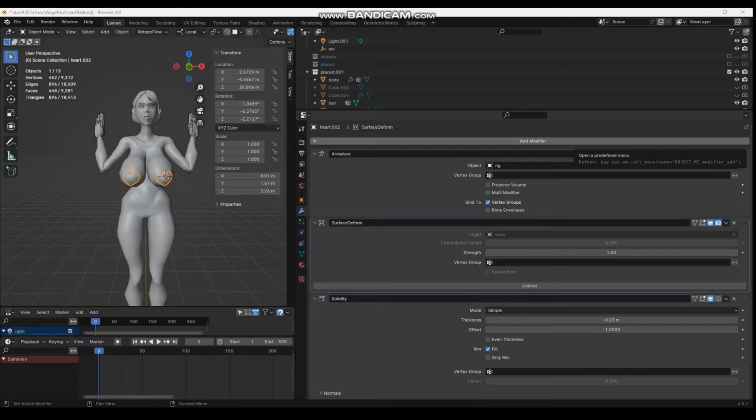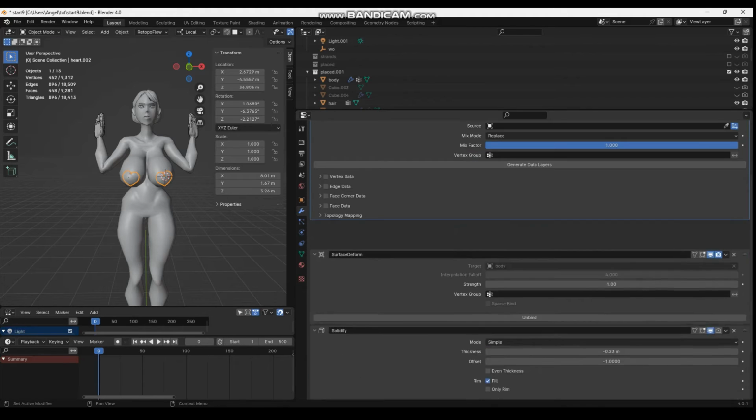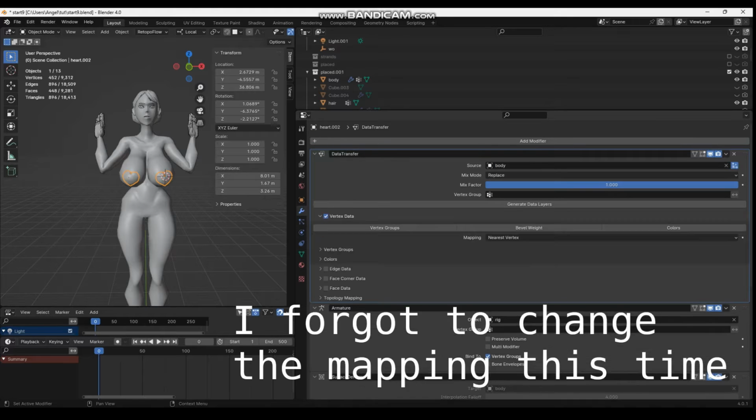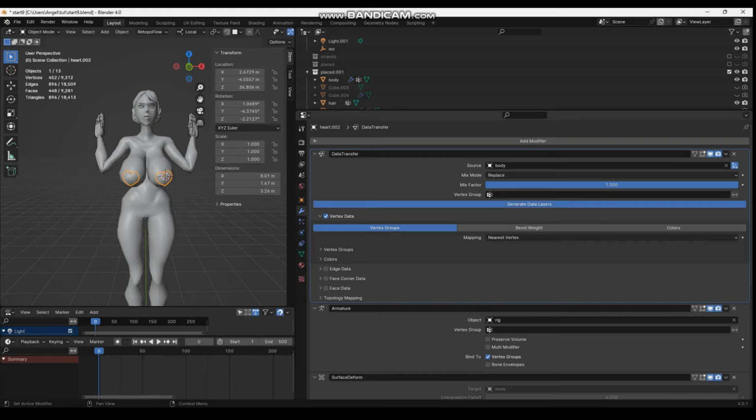The surface deform modifier is pretty self-explanatory, you just add it to your object. The armature modifier takes a little bit more doing. To make it so that the vertex weights on the object are exactly the same as those on the breasts, you want to use a data transfer modifier. Make sure you set it first on the stack. Set it to vertex groups. For the mapping, I usually go for nearest face interpolated. Remember to generate the groups and click apply. And that should pretty much do it. So that's how you attach a solid object.